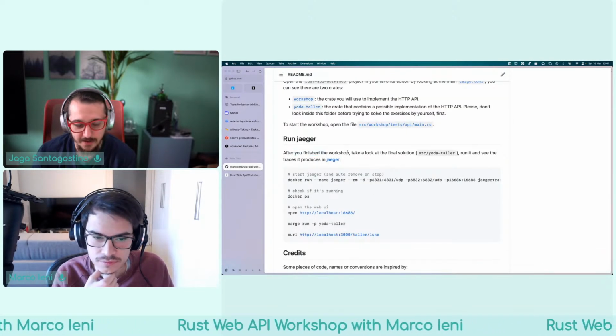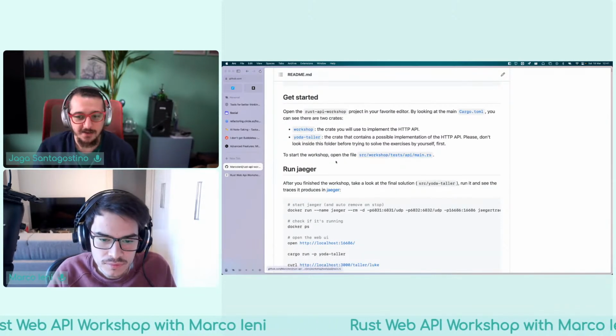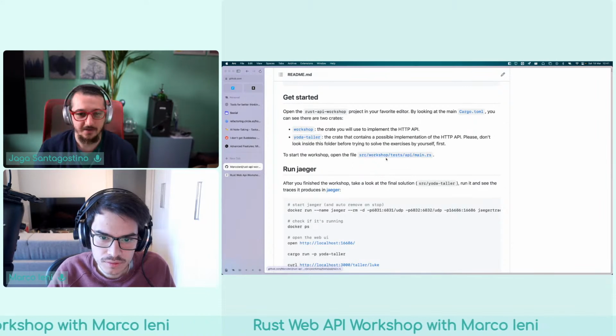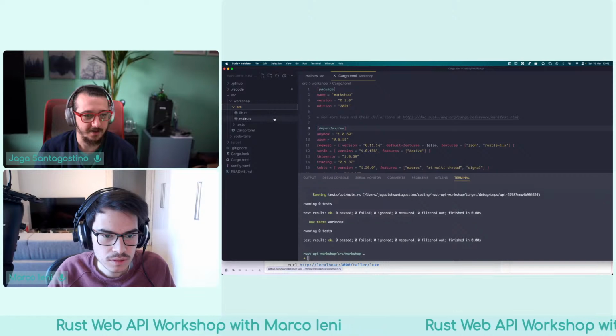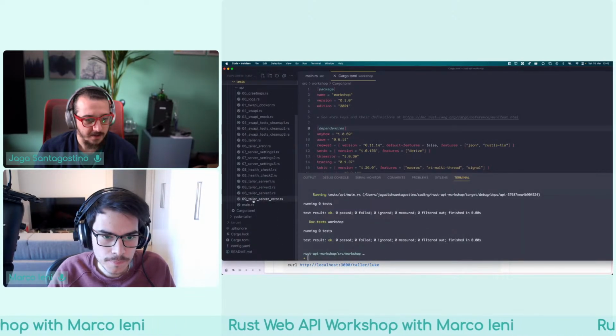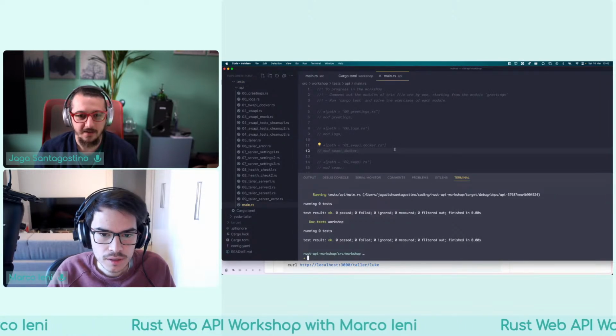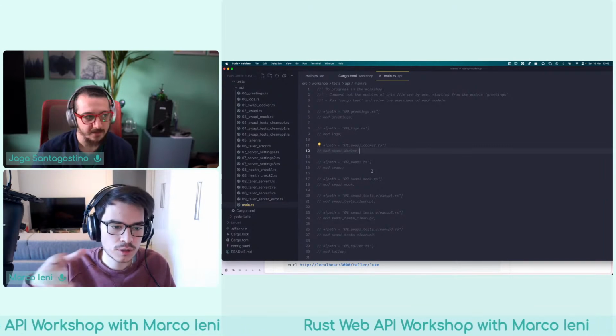Okay, so I can skip this one. Let's start with the file. Workshop, test API, main.rs. Yes, perfect. So this is a file that declares all the modules.